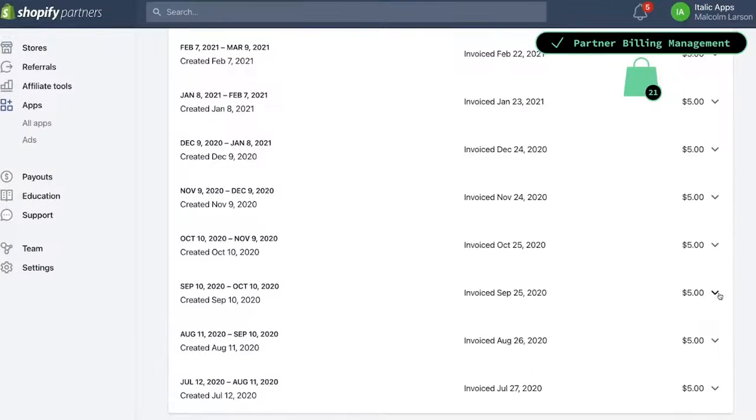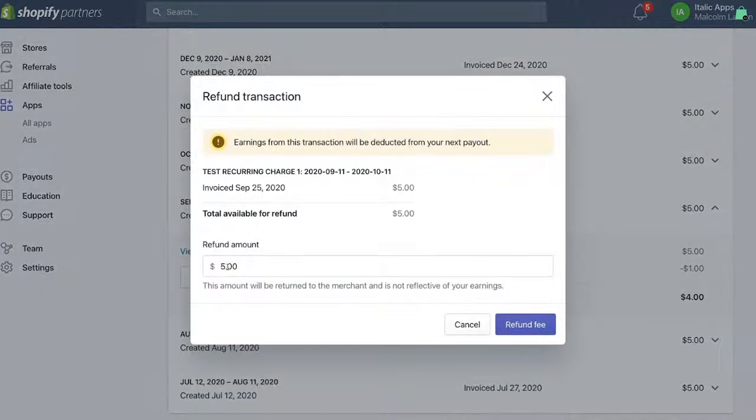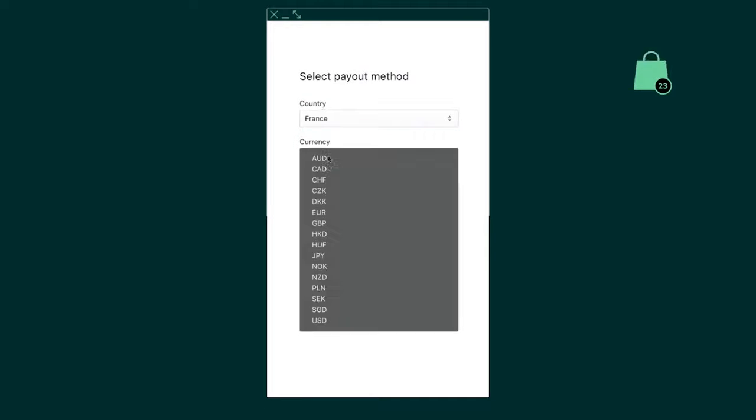You can now view details on app subscription charges in the dashboard and even resolve refund requests directly, making it easier to understand how merchants experience charges and how much you can expect to be paid. We're very excited to announce that soon you'll be able to receive payouts through different types of local bank transfers, wire transfers, and other payout methods in addition to PayPal. The opportunity ahead is truly limitless, and we want to help you succeed every step of the way.